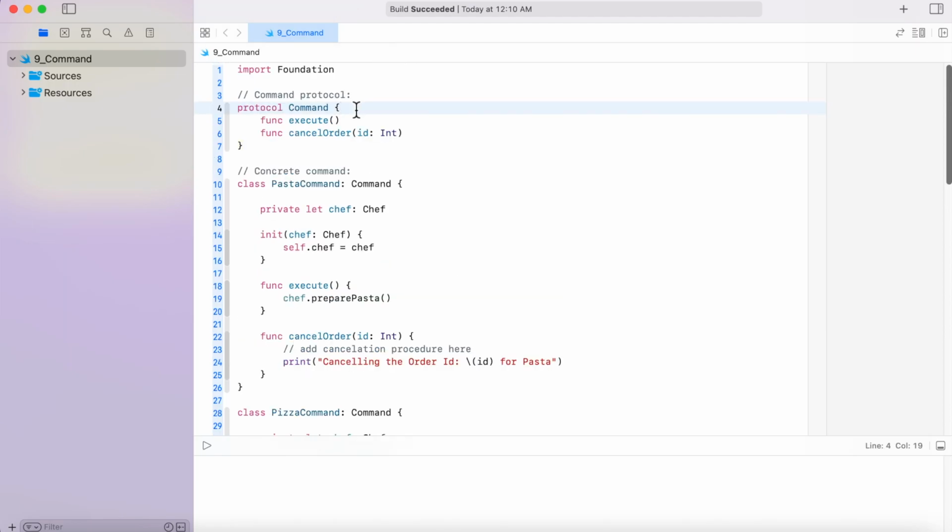The first part of this particular implementation is the command protocol, that is having two functions. One is to execute the command and another one is to cancel the command, that is the cancel order. Both of the command classes, that is the pasta command and the pizza command, are conforming to this particular protocol. That's why they are having the functions execute and cancel order. And both our pasta command and pizza command are having a private reference of the chef object, because ultimately the chef needs to execute it.